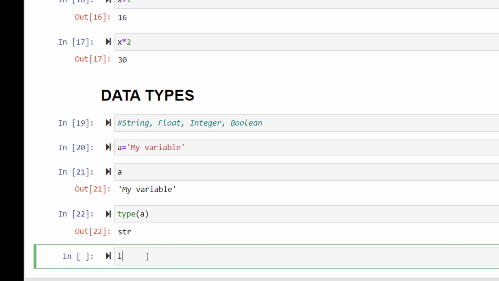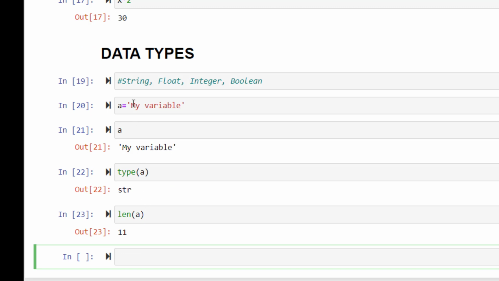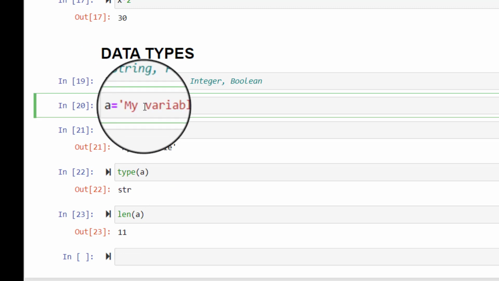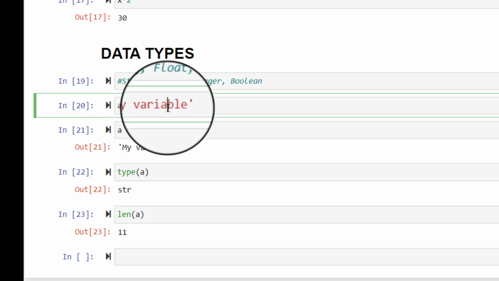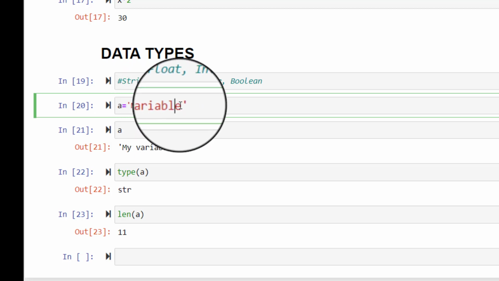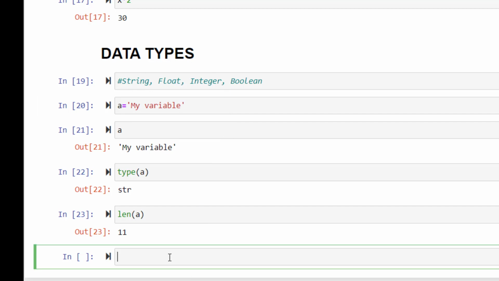You can do a couple of things with a string variable. You can calculate its length. For example, len of a is a command which gives you the length of your variable. It's 11 characters: 1, 2, space, 3, 4, 5, 6, 7, 8, 9, 10, 11. So there are 11 characters including the space.